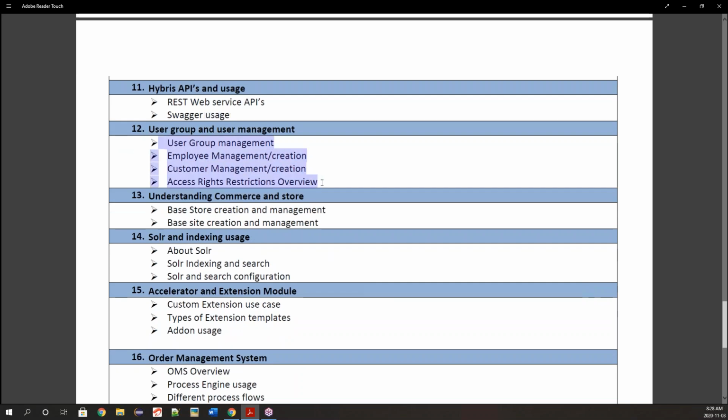About user management, how user groups are created, how users are created, and the difference between a B2B user and a B2C user. We're going to discuss the difference between a B2B and a B2C application. User management is the key difference between B2B and B2C. We'll discuss how users are managed and how to provide access rights to them, and about the front-end users and the back-end users, I mean to say employees and customers.